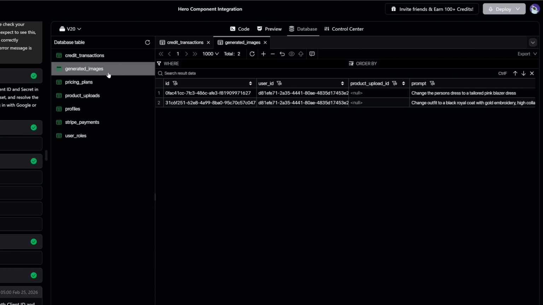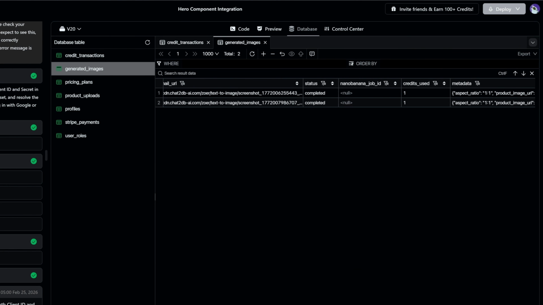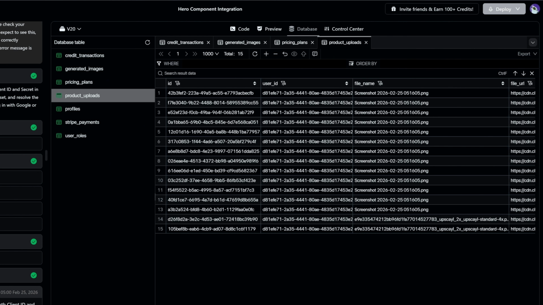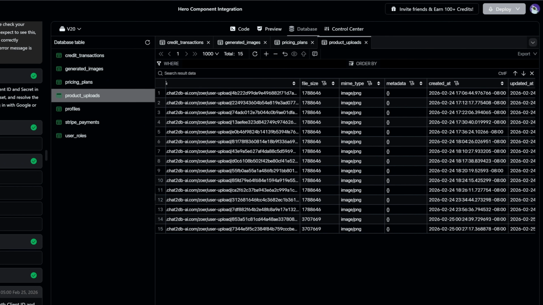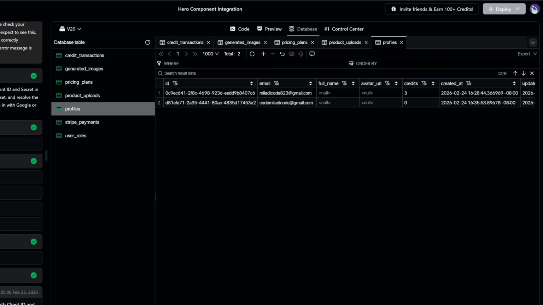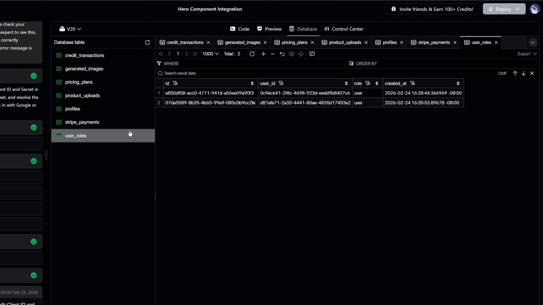Next, we have the Generated Images table. This table stores information about all the images created by the AI, including which user generated them and when they were created. Then we have Pricing Plans, which contains the different subscription or credit packages that users can purchase. We also have a Product Uploads table. This is where the system stores the images that users upload before generating their AI photo shoots. The Profiles table contains user profile information such as account details and settings. Then we have Stripe Payments, which handles the payment records when users purchase credits using Stripe. And finally, there is a User Roles table, which can be used to manage different types of users in the platform.